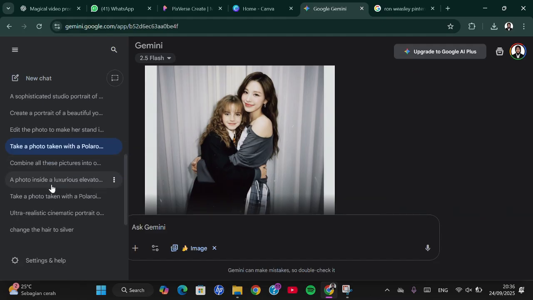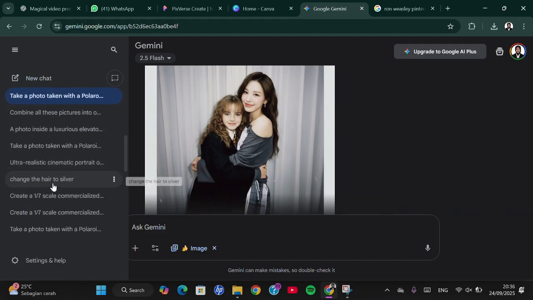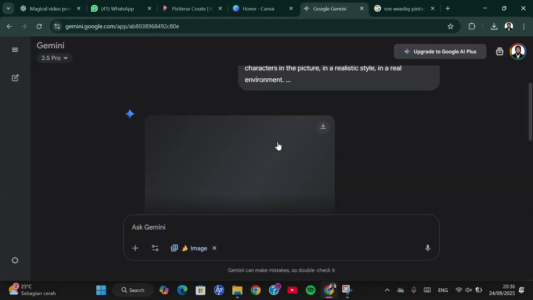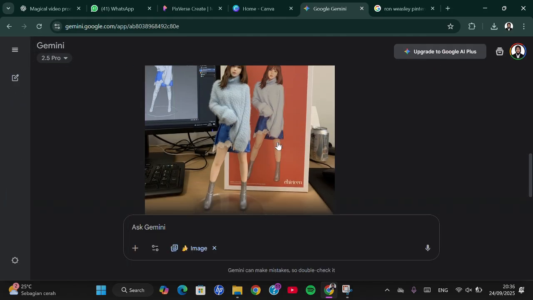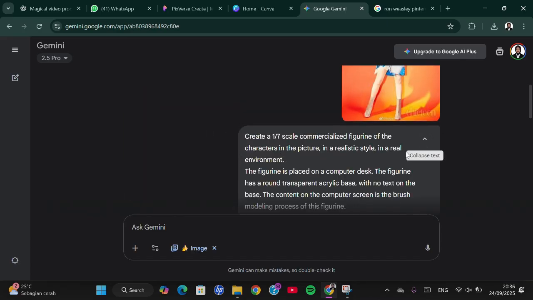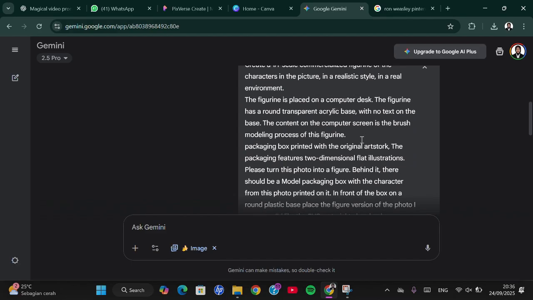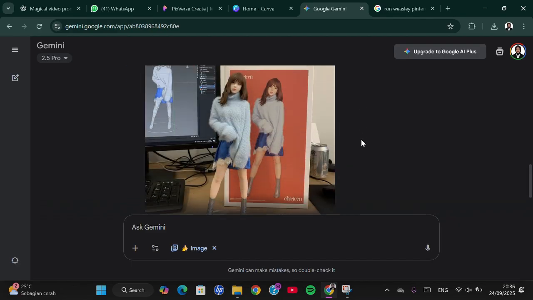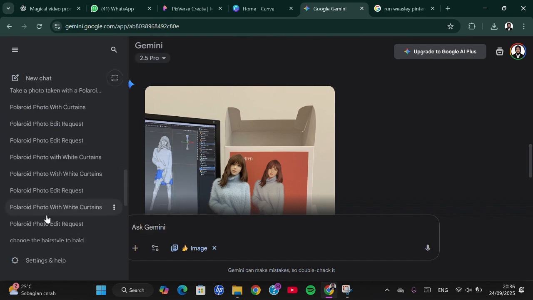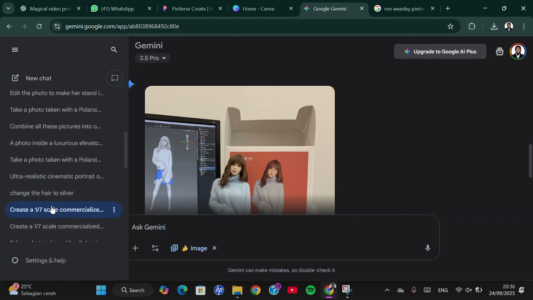And the next one, wait, I'm going to select this photo. Okay, this figure, 3D figure. Okay, and this is for the prompt. And you can create an image like this.